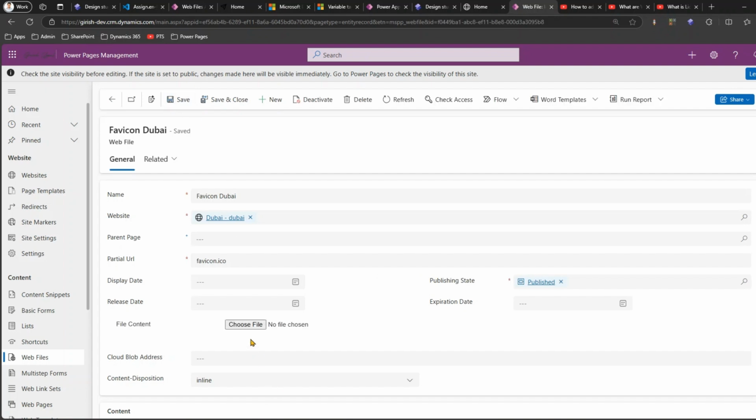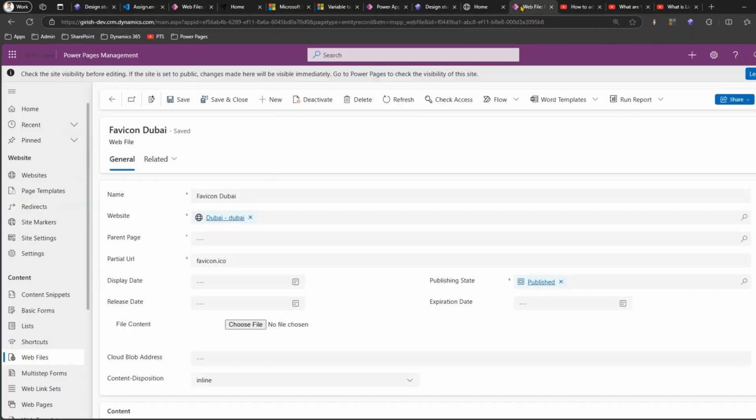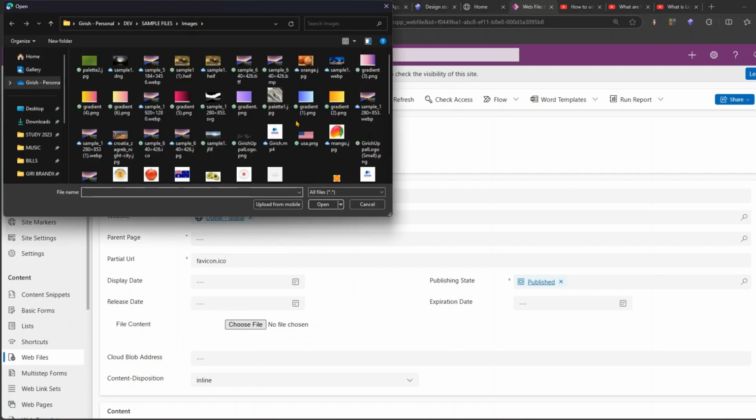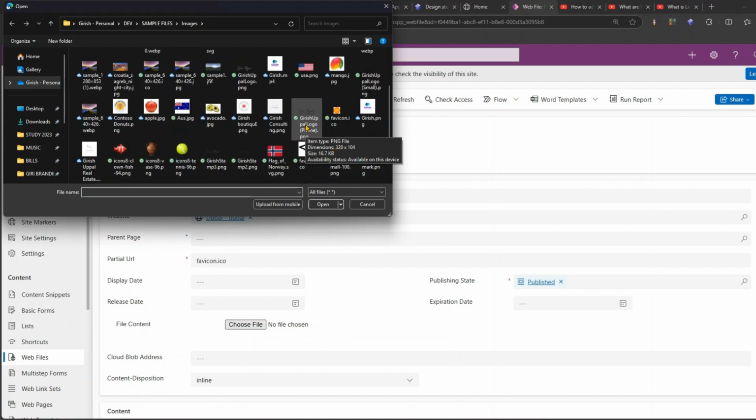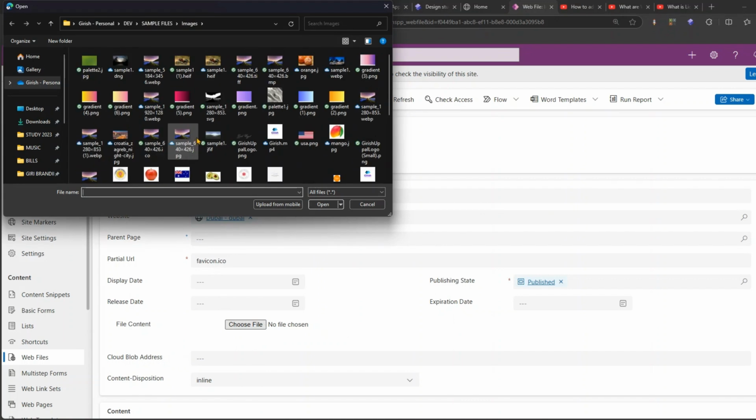Once you save, you will not see the notes option over here, like how I showed you, it was appearing previously, like a year back. But now the change which has happened in the Power Pages backend system is that you will see this file content over here, choose file. So what do you do? You just go ahead, choose file, and then select the favicon which I have created.